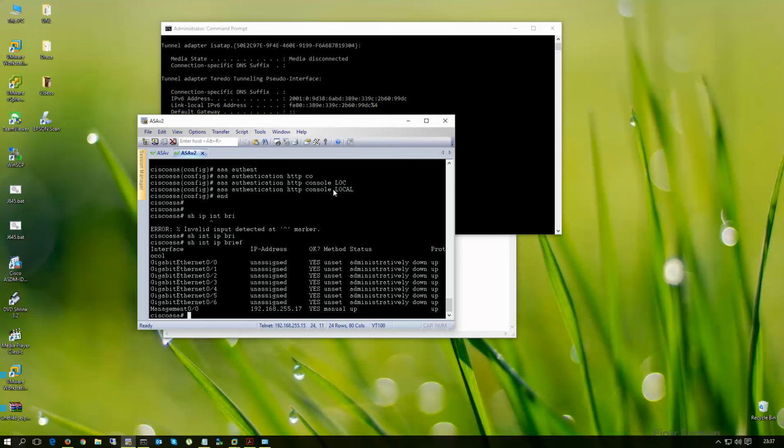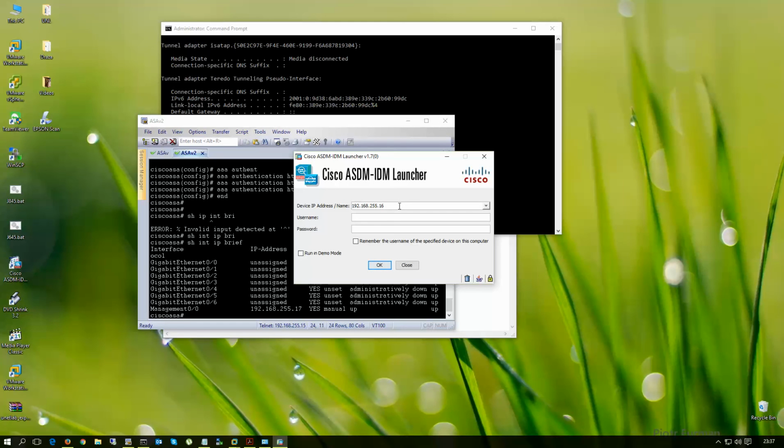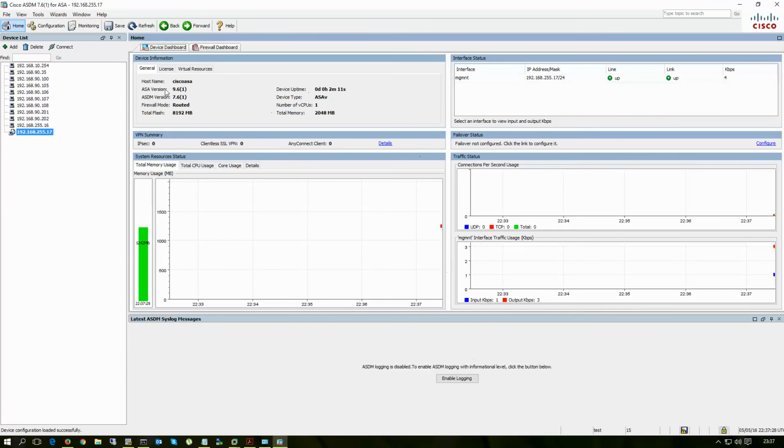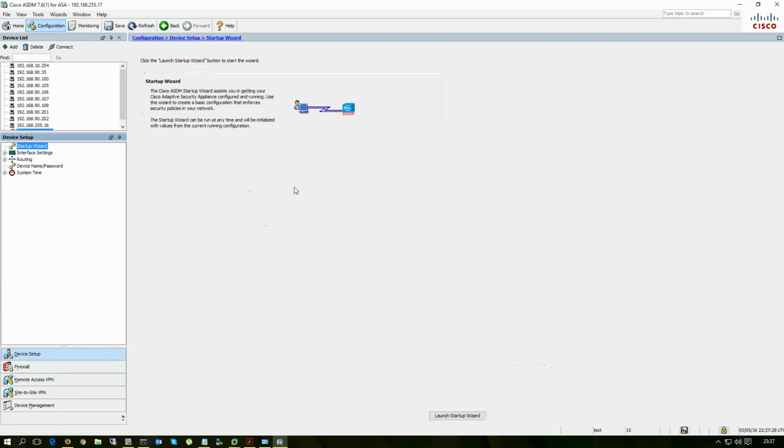Where is my ASDM? Okay. So, the IP address of the second ASA, test and test, okay, and connect. Very simple. You can see that the second ASA is connected to the cloud and everything is fine.